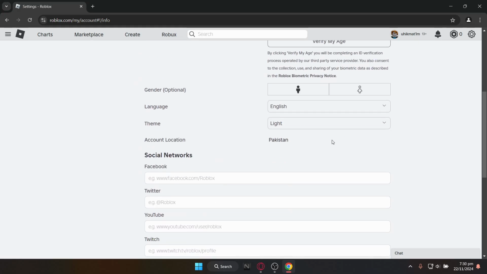Here's the important part. You can only change your account location once. If you click on it and see a list of countries, you're good to go. Choose the country you want to switch to.